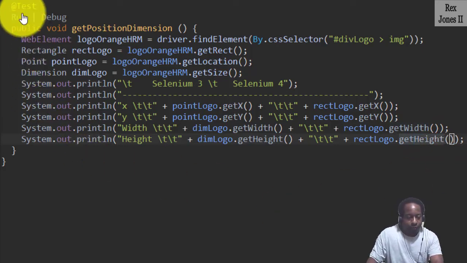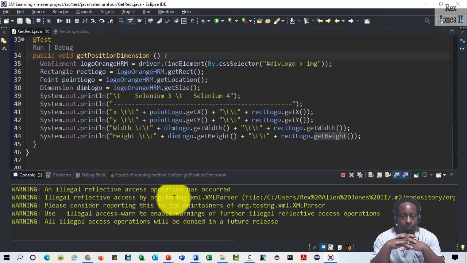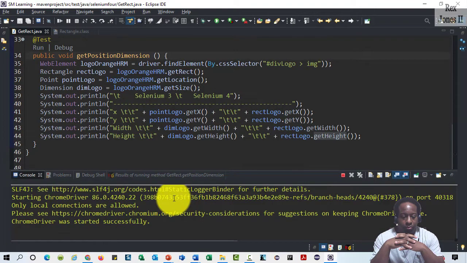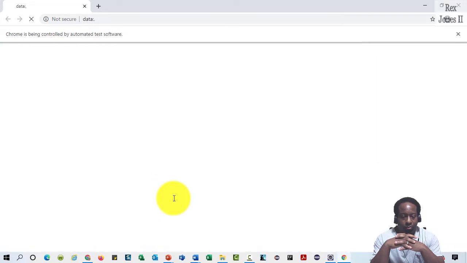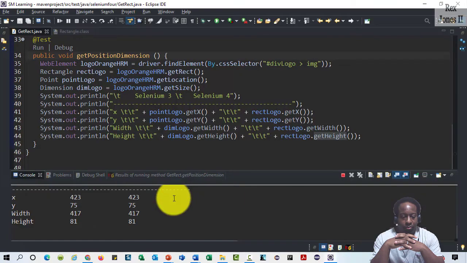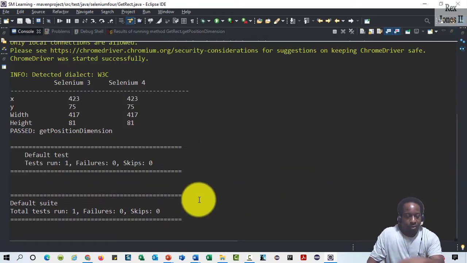And let's run. We see the same exact values for X, Y, width, and height. The benefit of the Selenium 4 rectangle class is it has all of the methods. That's it, and thank you for watching, and I'll see you in the next session.